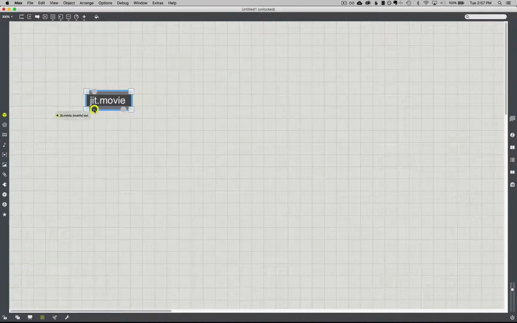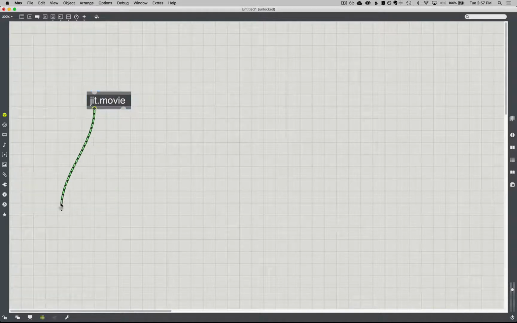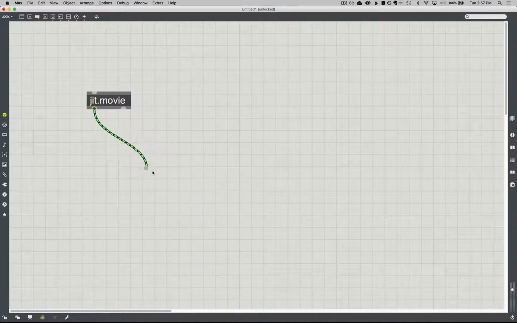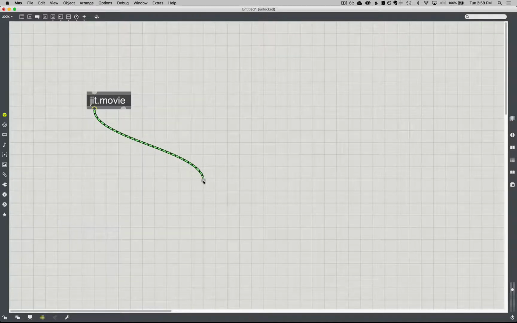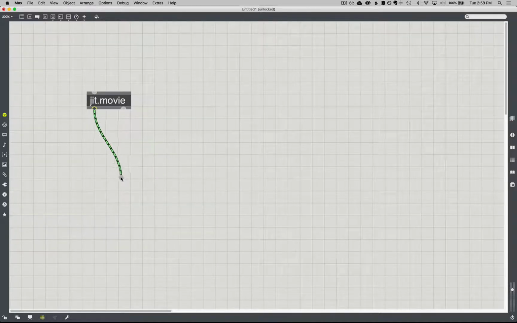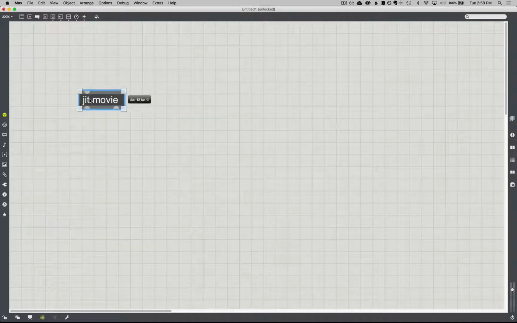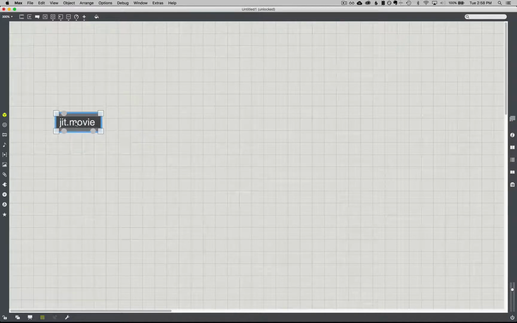What I pull out is this matrix, the main outlet of the jit.movie object. You can see it's this green cord, and that means matrix data is coming out of it. I'm going to talk more about what specifically matrix data is in the next tutorial. But for this tutorial, let's just imagine that what's coming out of here is basically a video frame. If we send out a bunch of video frames, we end up with a moving image. And we can do that with the jit.movie object.